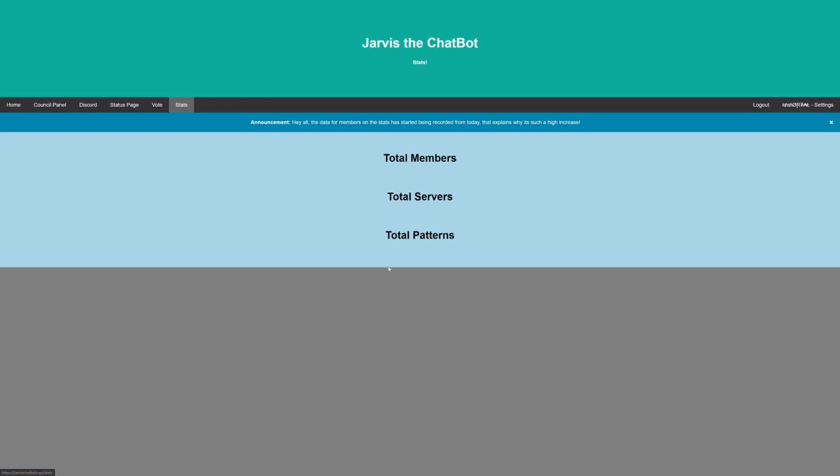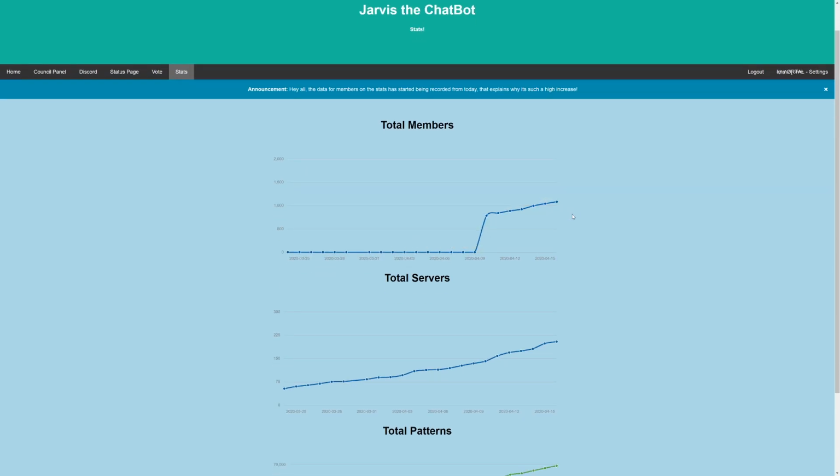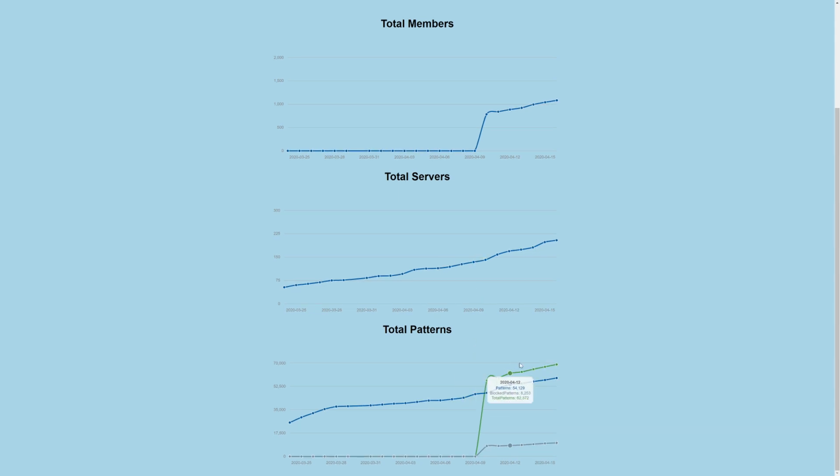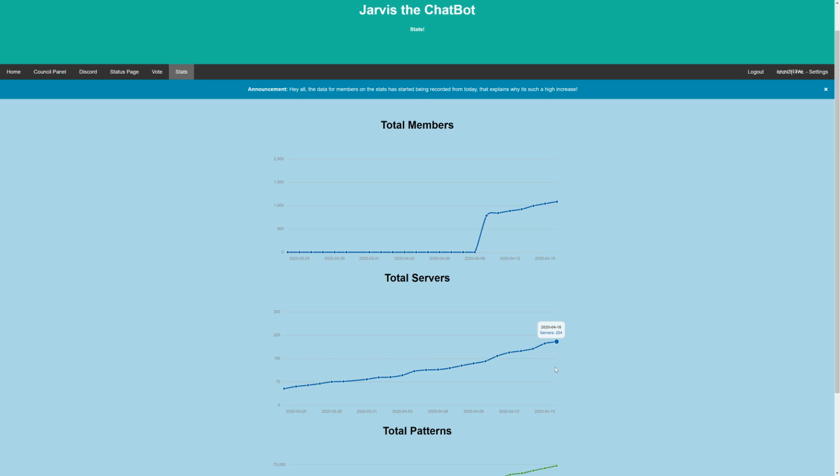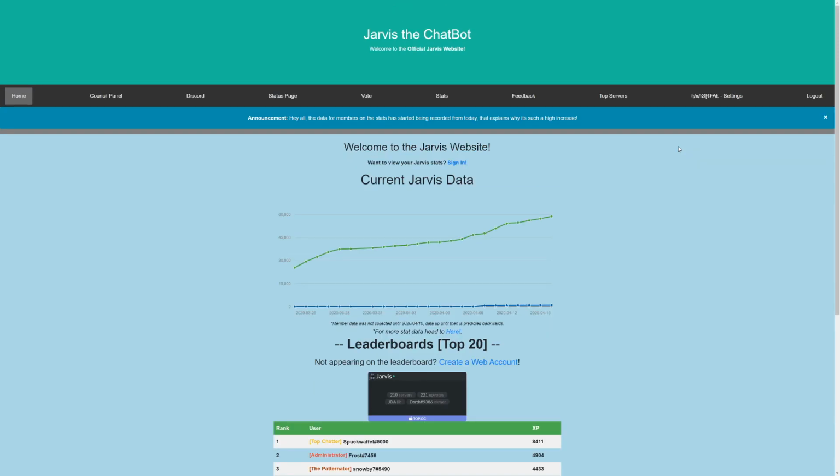So like I said, if we go on to stats, you can see this does show us the total stats on the performance of Jarvis, the growth, and how some of our patterns are growing and the amounts of them. So if you do want to add it to your server, what you need to do is go to jarvischatbot.xyz/invite. Like I said, I'm going to leave links to all of that in the description.